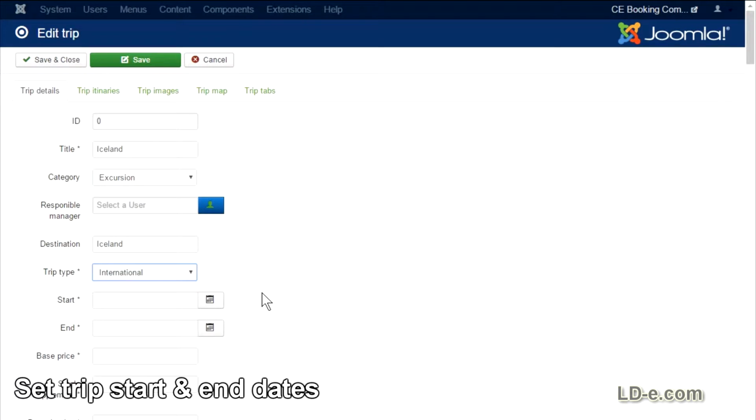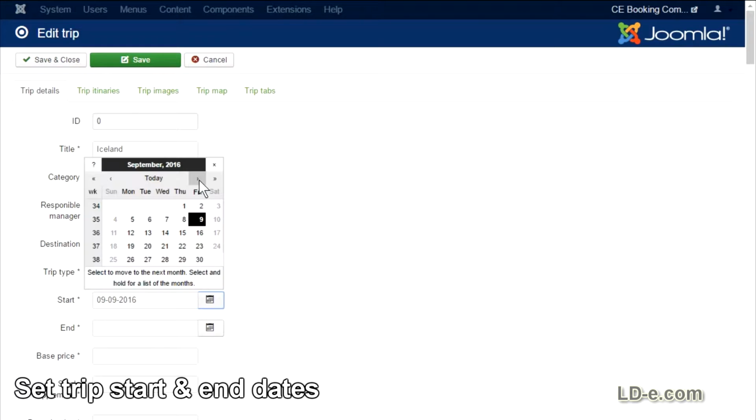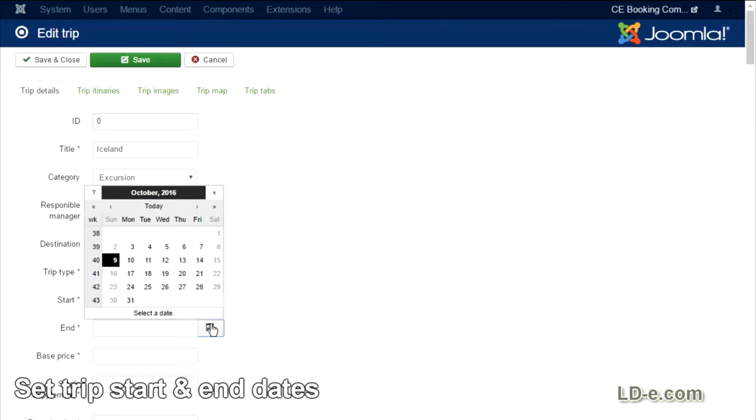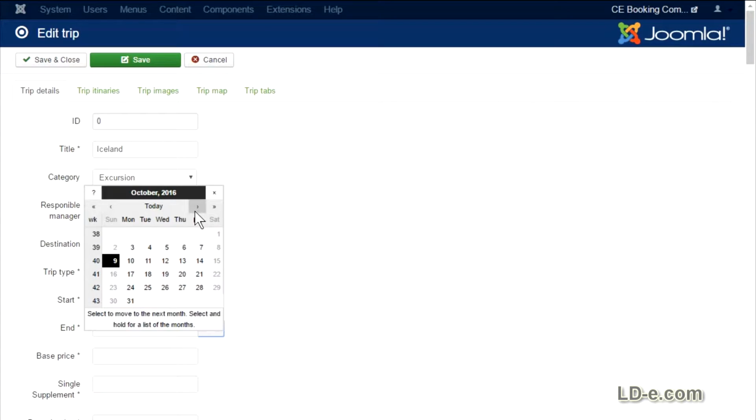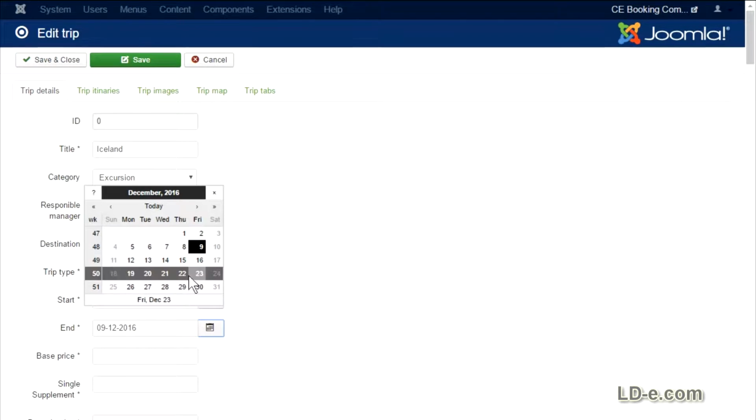And now we have to set our start date for our trip. We'll make this be December 9th as our start and December 16th as our end.